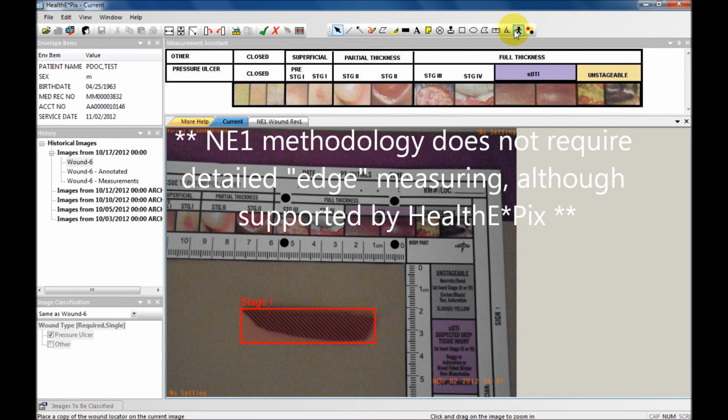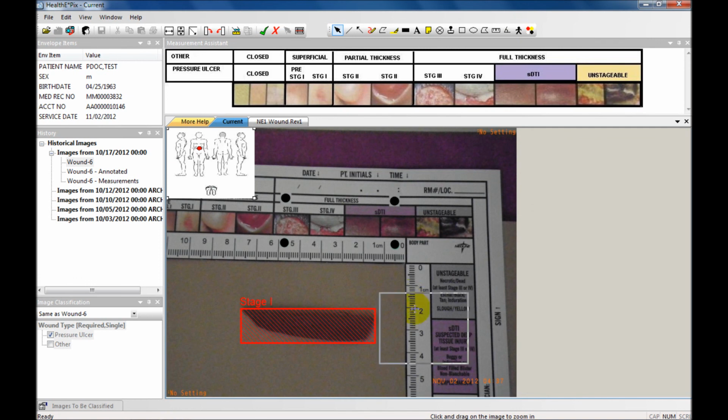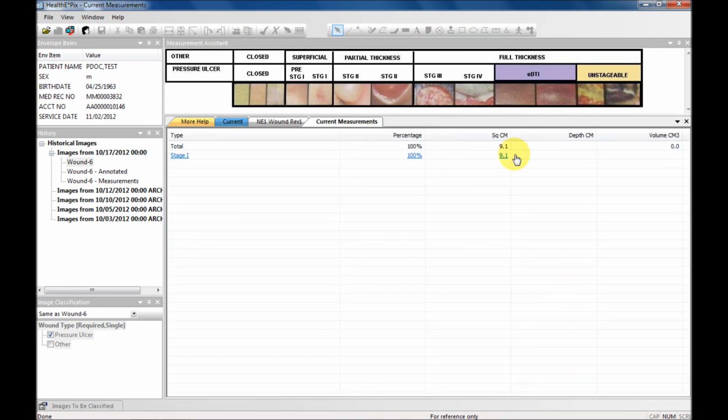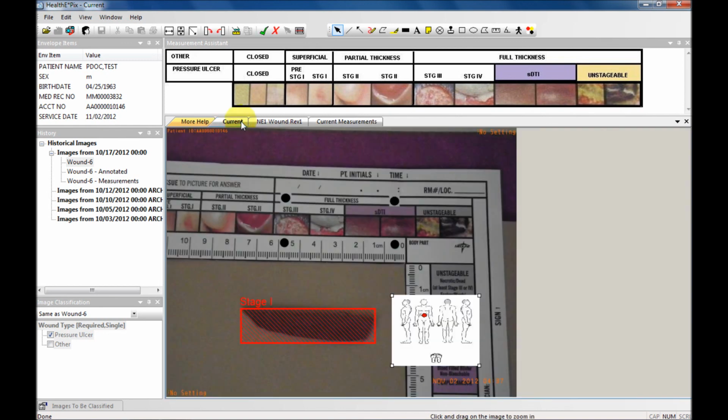Next, we click the body locator toolbar icon to transfer the body locator image from the form to our current picture and position it accordingly. Finally, after viewing the measurement table, we classify the current picture and, with no other pictures for this patient to process, save our work and return to our work list, now empty.